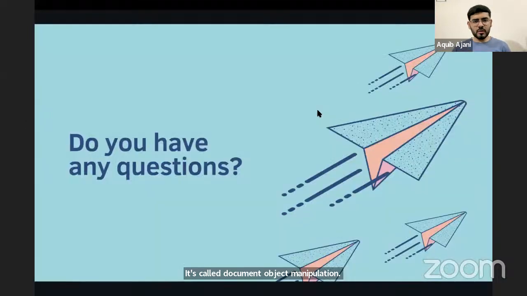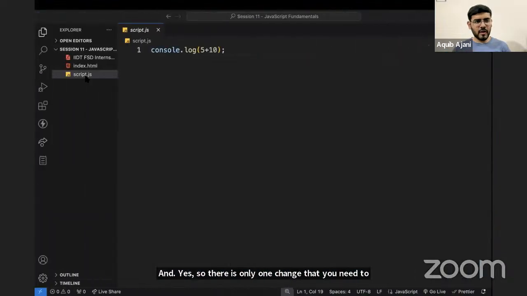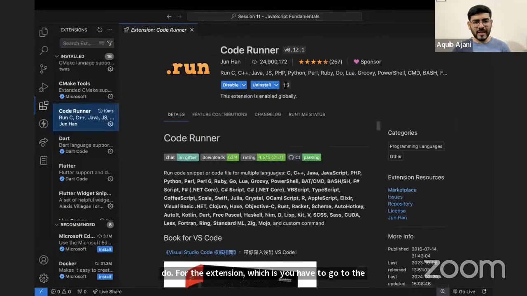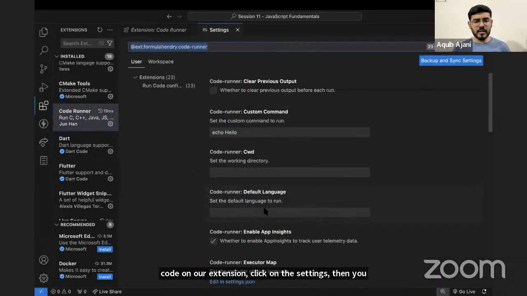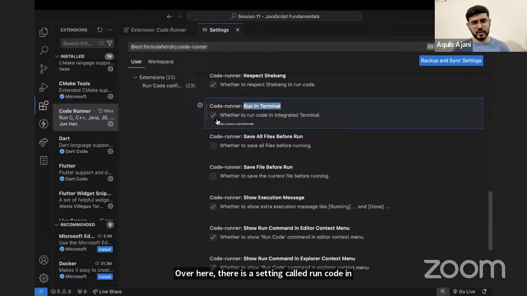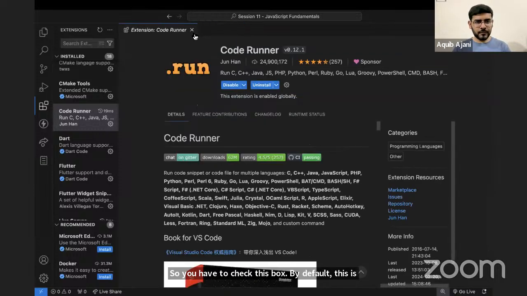And yes, so there is only one change that you need to do for the extension, which is you have to go to the code runner extension, click on the settings, and then you go to extension settings. Over here, there's a setting called run code in terminal. Over here, you can see it says run in terminal. So you just have to check this box. By default, this is unchecked, right? So you just have to check this and then it should be fine, right?